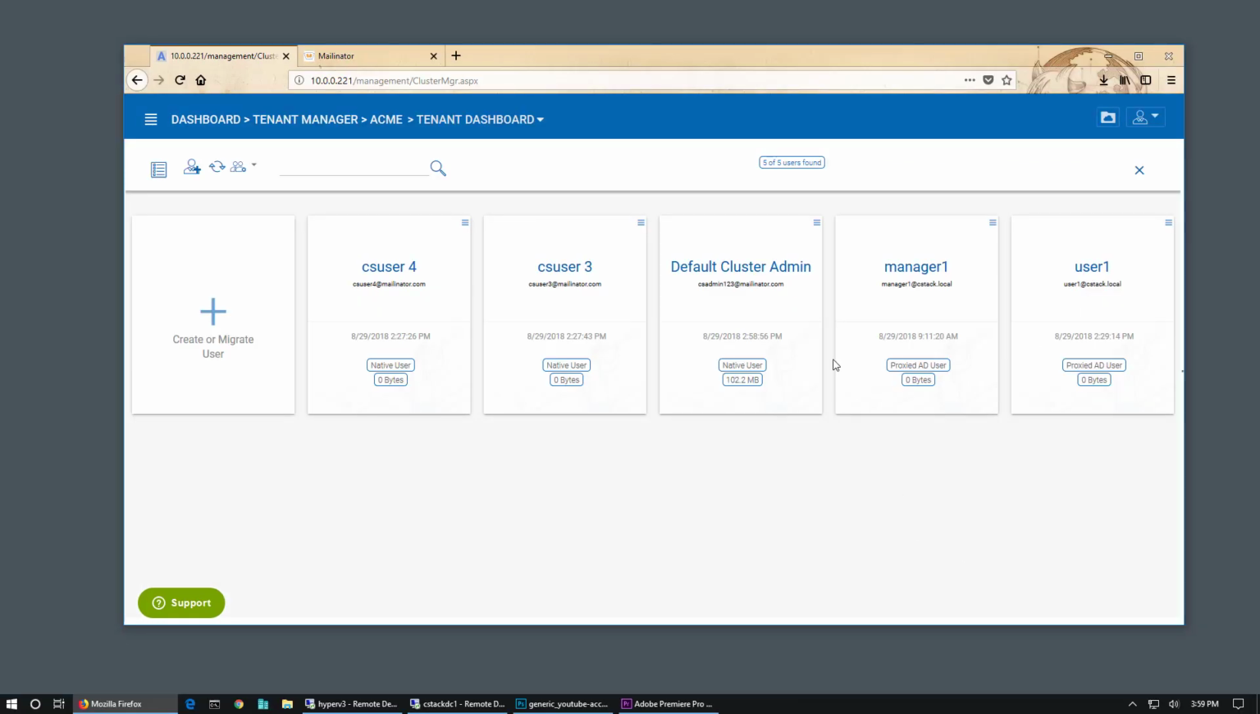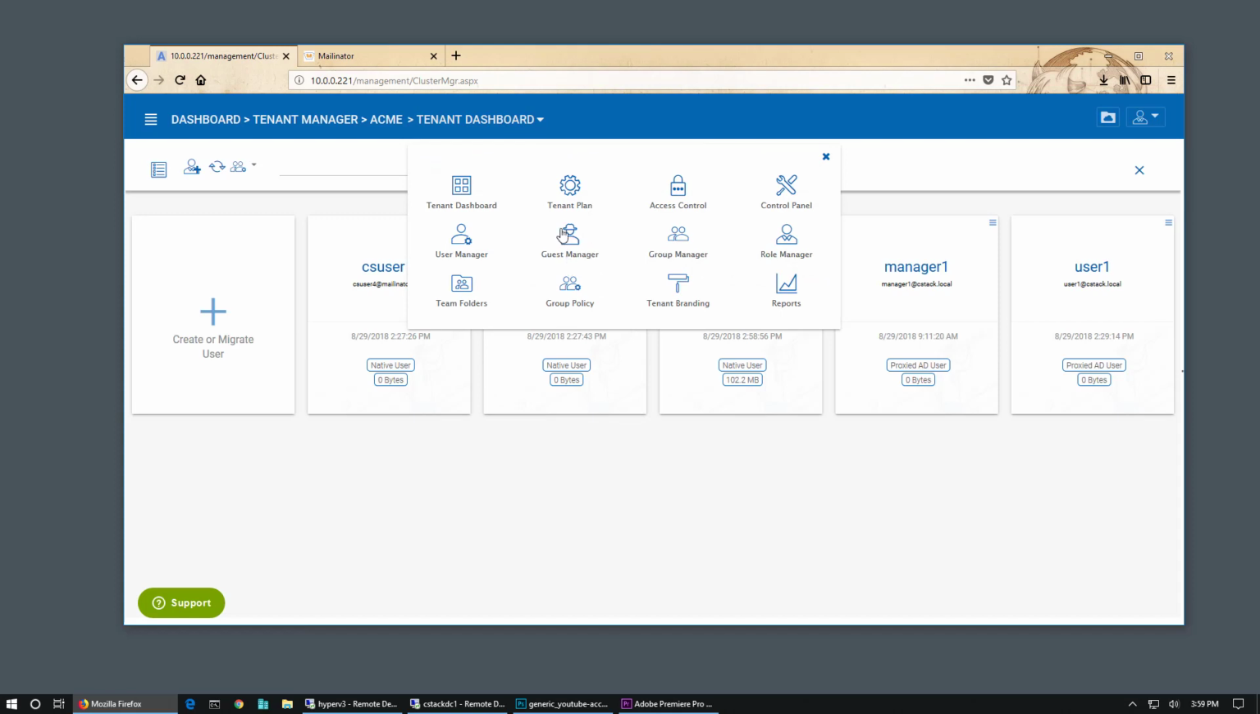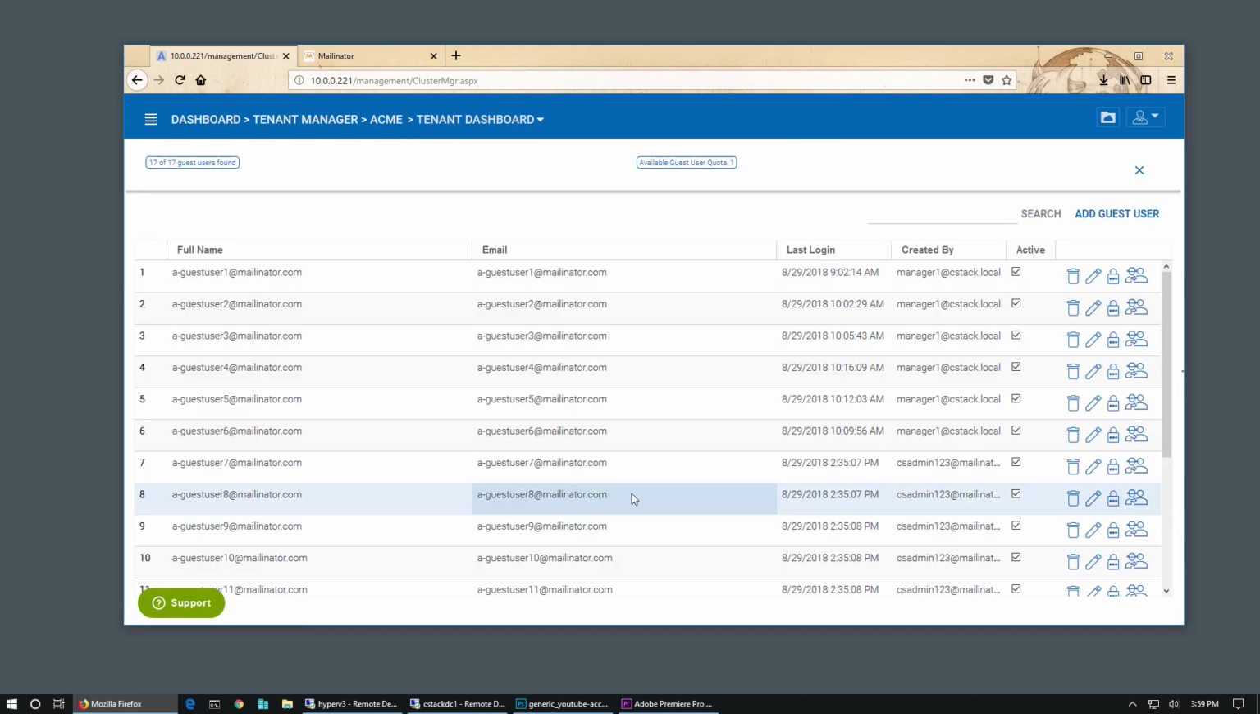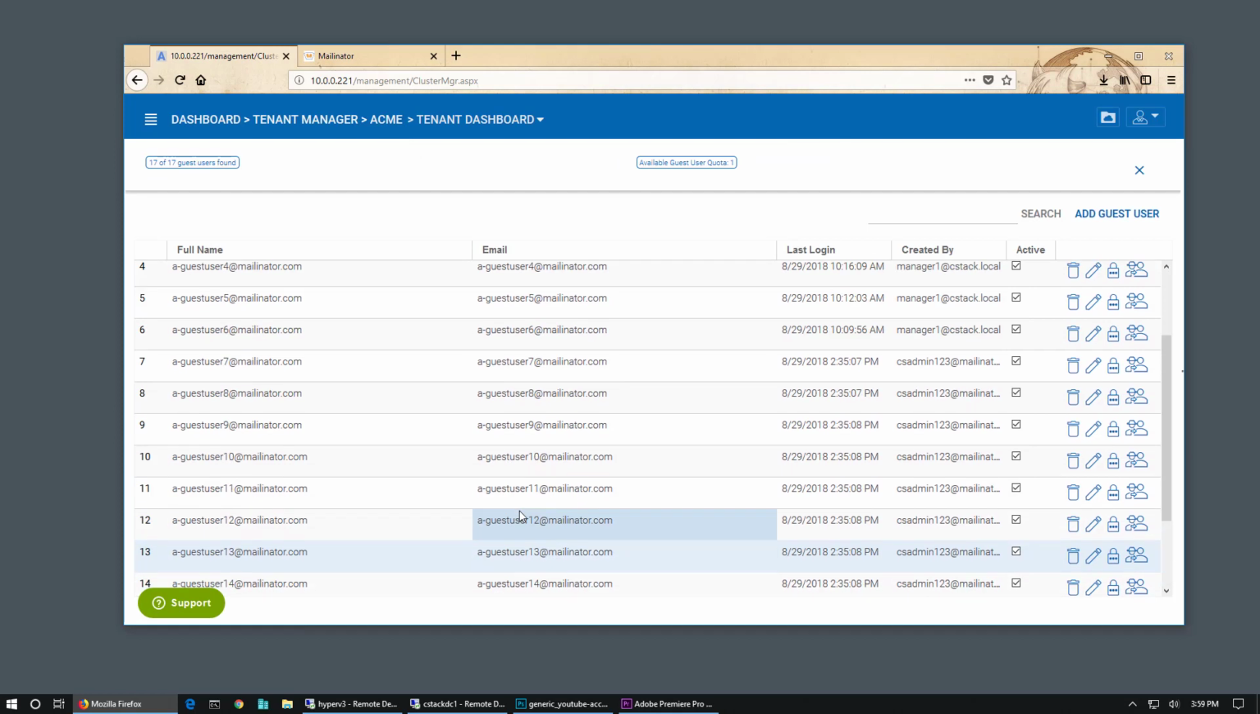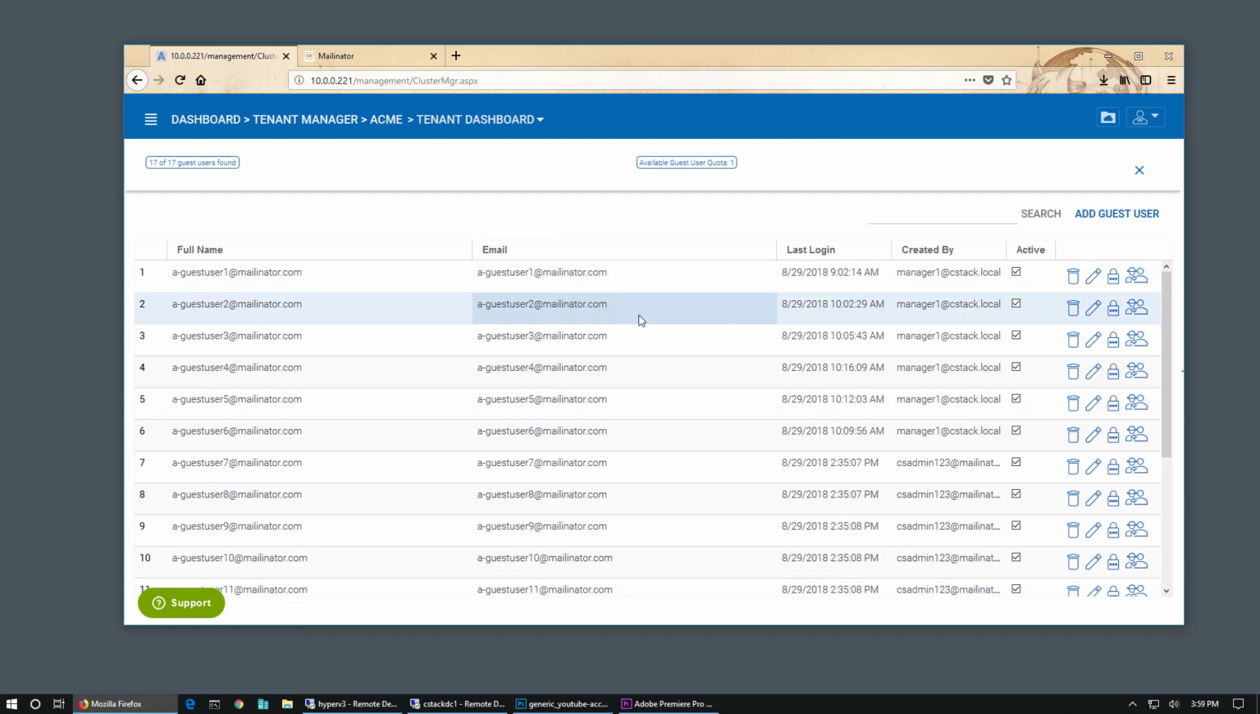So I could add one more user. Now I'm going to go to my pop-up menu here, and I'm going to look at my guest manager. In my guest manager, I have 17 users that have been created. The users are available based on the original licenses. So if this account is allowed to have 6 licensed users, then that's 6 times 3, which is 18 users.